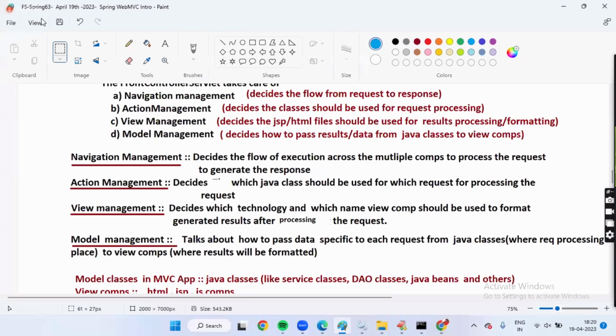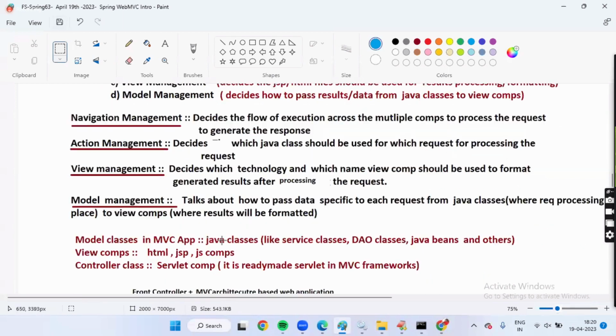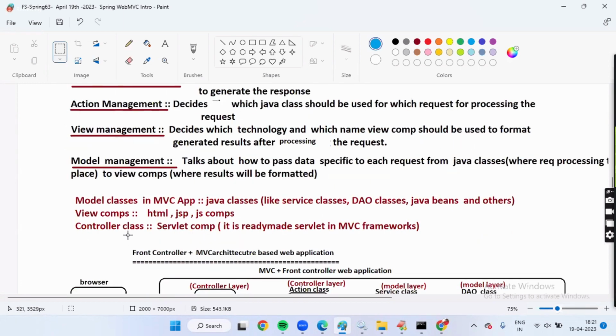Super, guys. In MVC architecture, model classes in MVC applications are service classes, DAO classes, Java beans, and etc. They are called model components. View components are like HTML and JSP components. JSP means JavaServer Pages. Controller class is what? Servlet component. It's a ready-made servlet in the MVC framework. These two things we develop, guys.